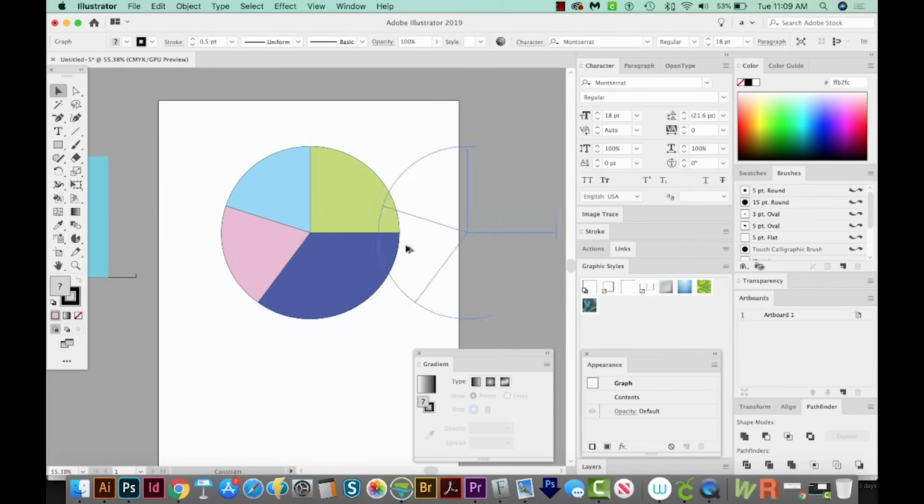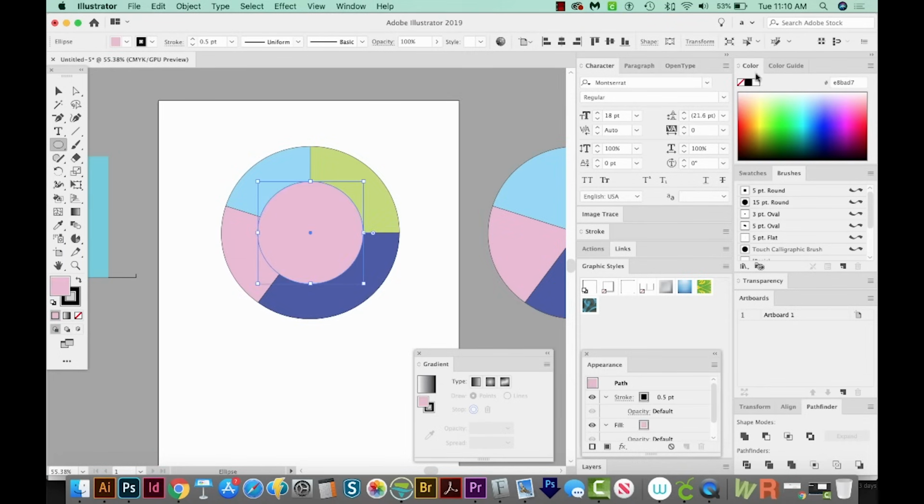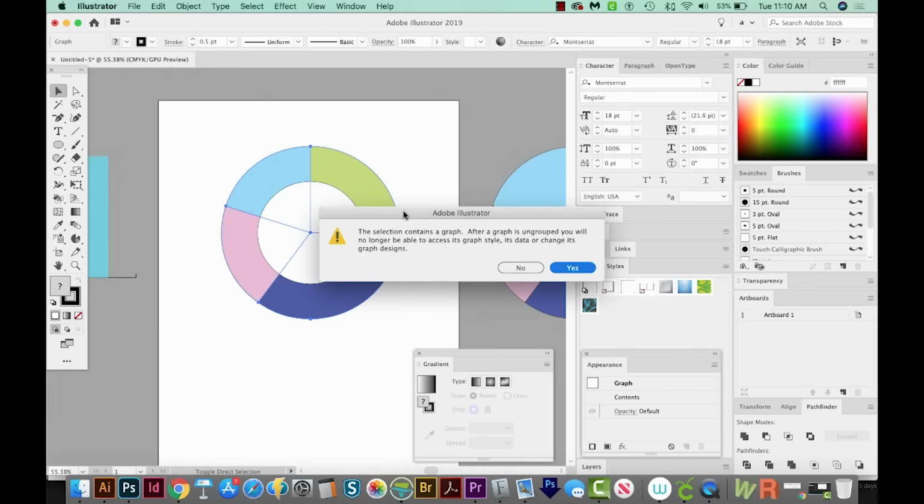So I'm going to click and drag this off to the side, and then I'm going to hit L on my keyboard and draw a circle, holding Shift and Option or Alt on a PC, right from the middle. I'm going to make that white. And since this is a graph, I cannot actually cut this out. If I wanted something to show behind it, I could not cut that out because it still has its graph attributes. So we'll want to ungroup this with Shift Command G or Shift Control G on a PC.